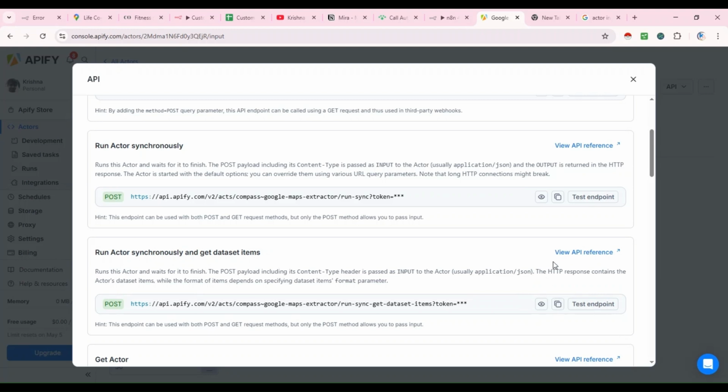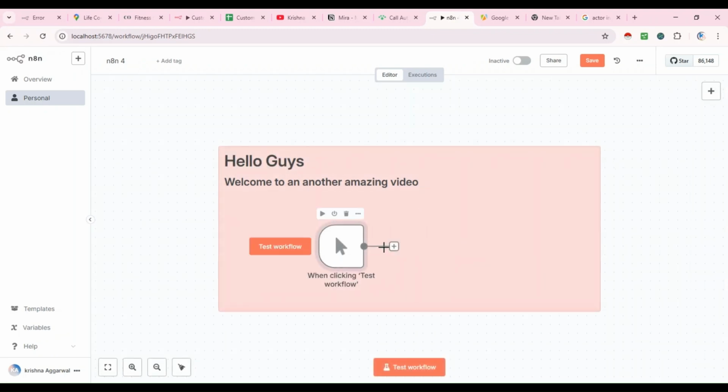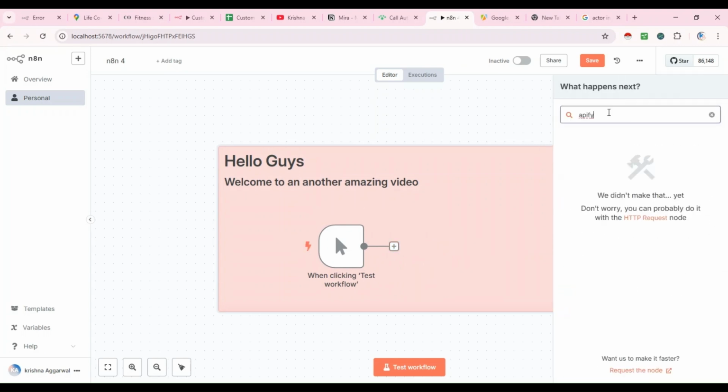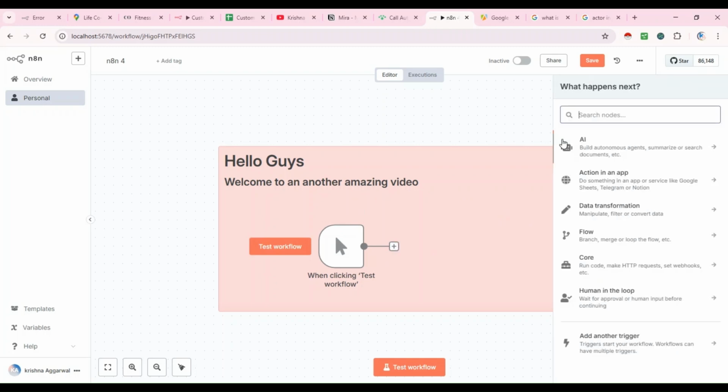Okay, but how to integrate it in n8n? Because if we go to n8n and add a node, and I search Apify, there is no such application for it. So for this, we are going to use the HTTP node. But first of all, what is the HTTP node? The HTTP node is a node by which we can call almost any API which runs on the HTTP protocol.